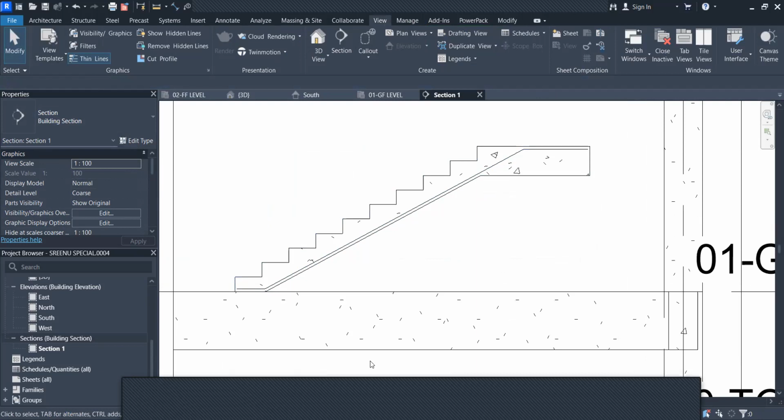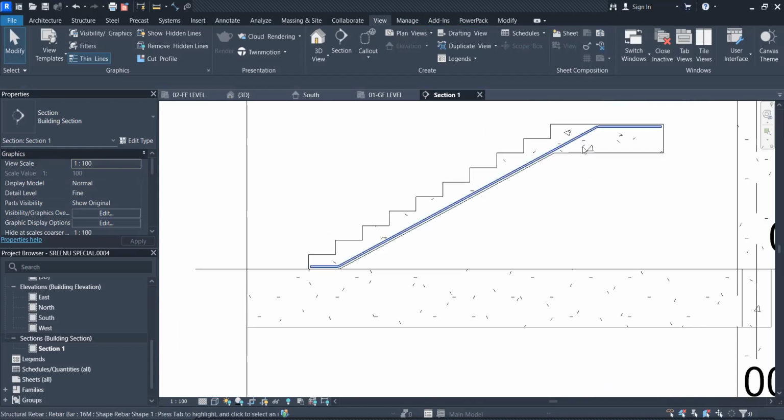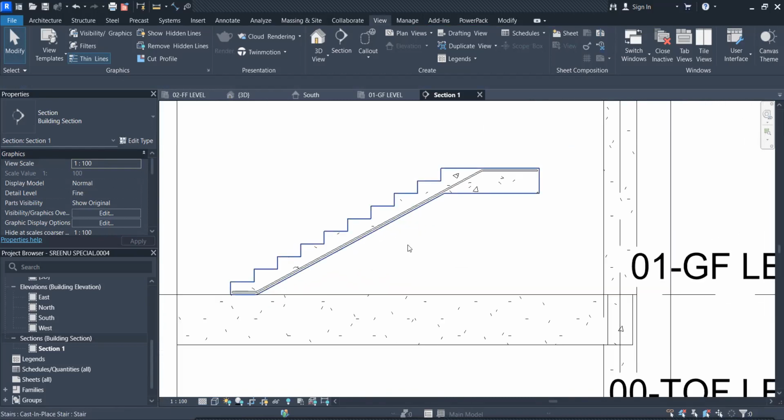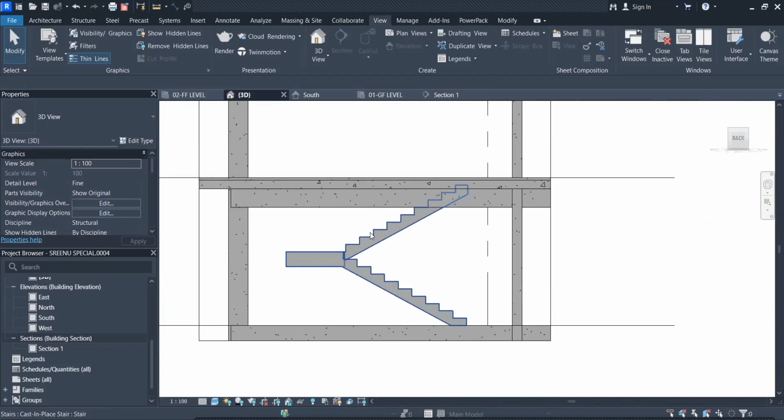You can see that the line is a single line. So if you want to have double lines, go down here and change to fine level of detail. Now you can see it like that. It's entirely up to you. Now let me go to the 3D view. We see if we have created one or how many bars. Then we can change later on. So I'll go to the 3D view. This is the one that we isolated.